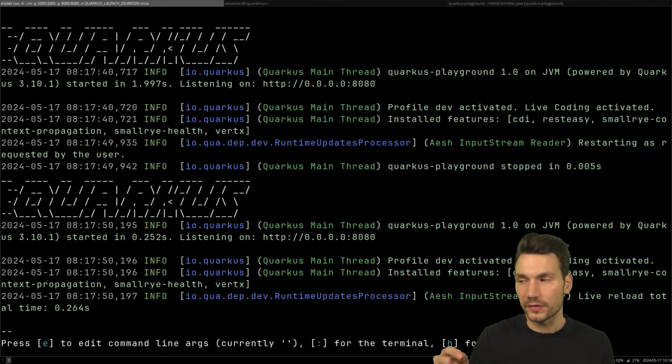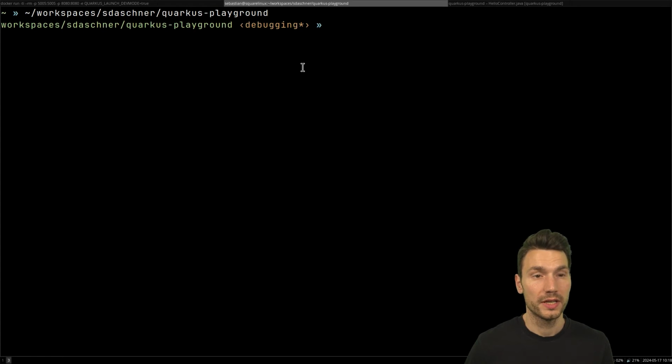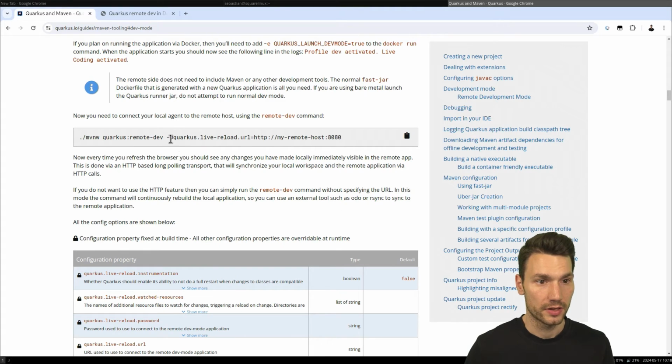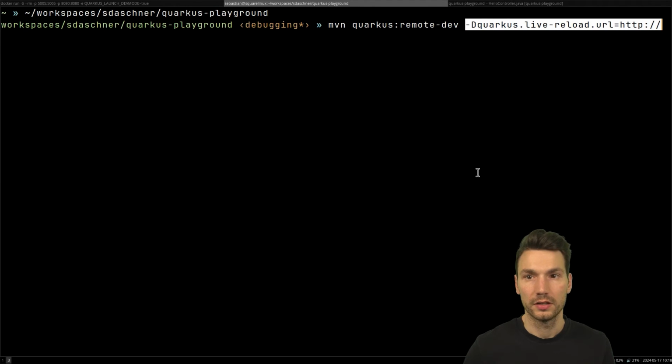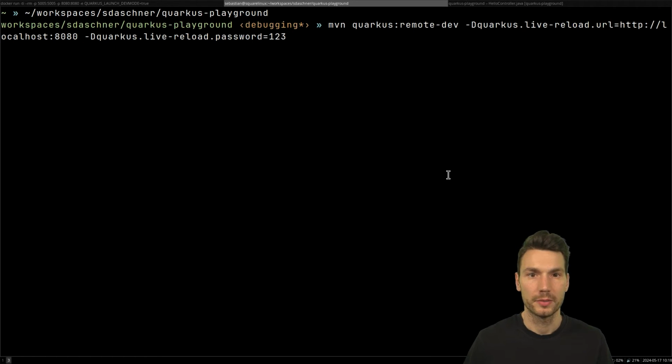And now the second part of it is to connect to it. So now I go to my Quarkus playground repository again, and I say, okay, Maven, not Quarkus dev, but Quarkus remote dev, similar to what you just saw in the guides here. I can say, okay, please connect to that specific live reload URL, localhost 8080, and then the live reload password, what we just set, is, well, just 123. We don't care that much about that.